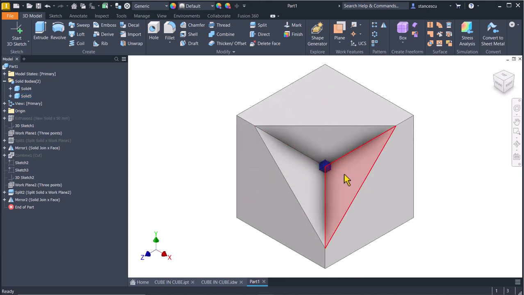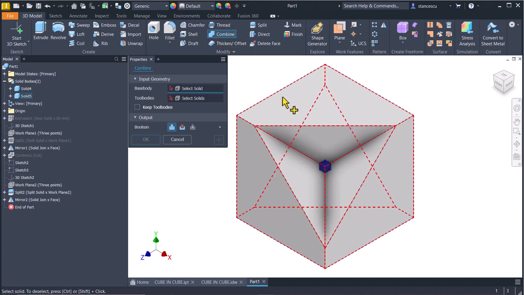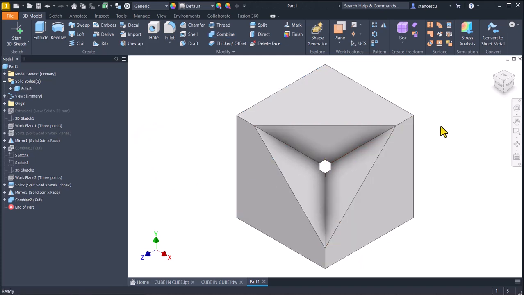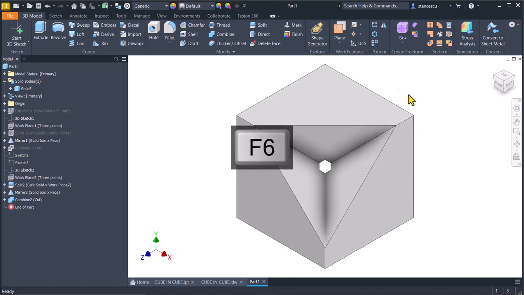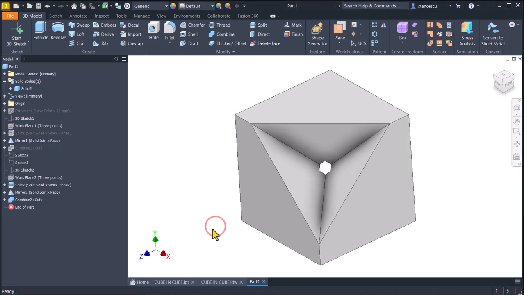Now you see a small object there. I apply combine by using this body or solid as base body and this one as tool body. What I do, a cut. Okay, now we see the hole here. Yes, new and interesting solution. You see the result.